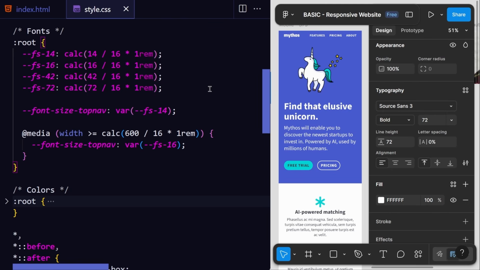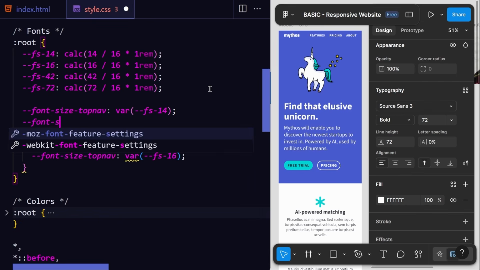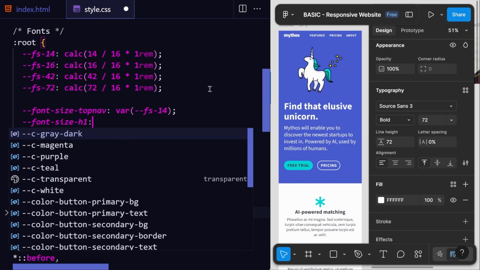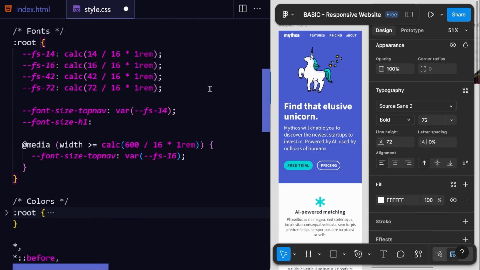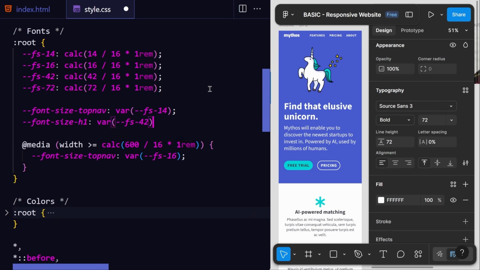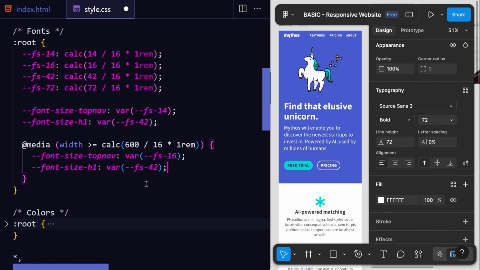Now let's make our more descriptive custom property. So I'm going to call this font size dash H1 because this is our H1 tag and there's only one H1 tag on the page. So the first one, we're going to set it to, by default, 42, which is the mobile font size. And then we want this to change to 72 for desktop. So we can copy this line, and then inside our media query, we're going to change it to 72.